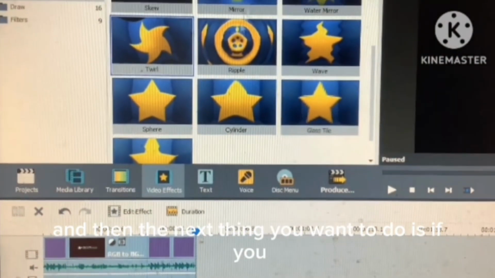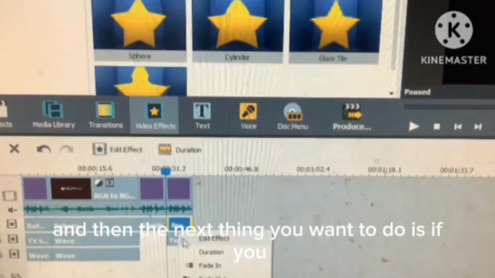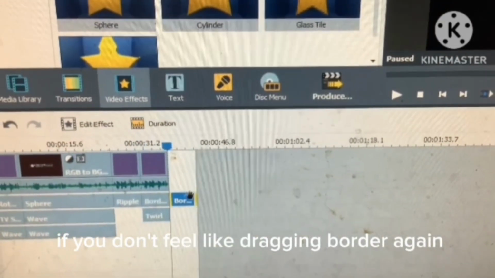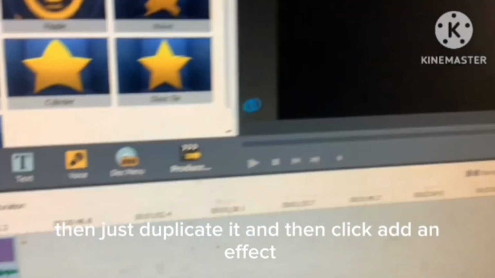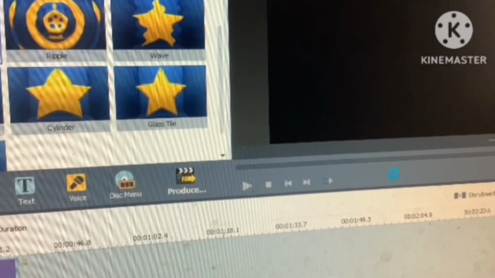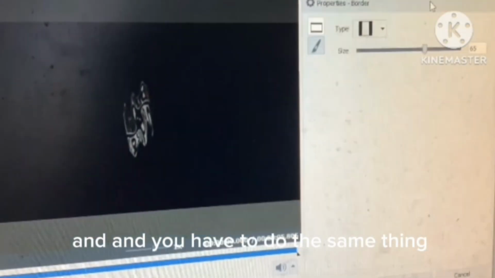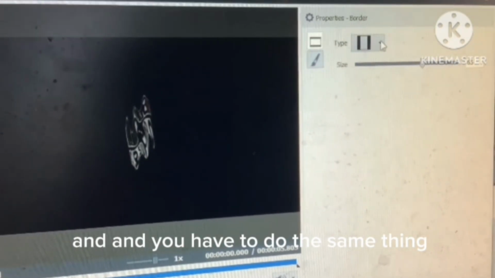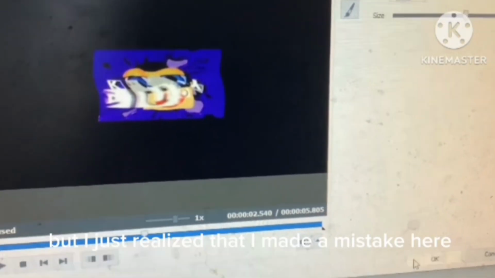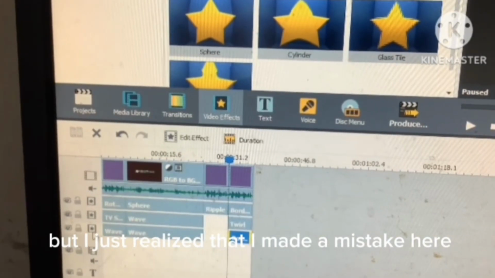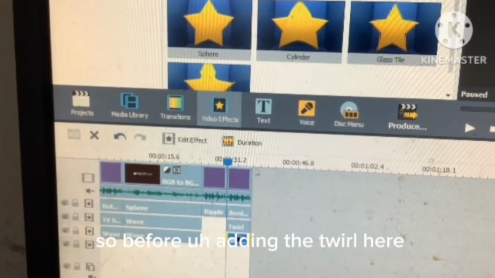And then the next thing you want to do is, if you don't feel like dragging border again, then just duplicate it, and then click Edit Effect. You have to do the same thing, but change the type to the 7th one. But I just realized that I made a mistake here.